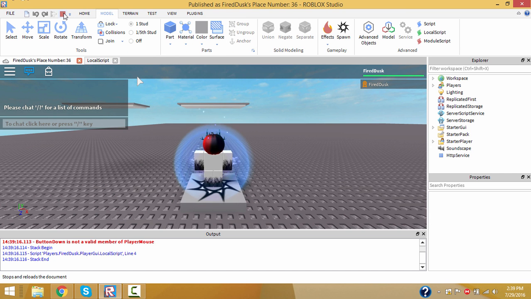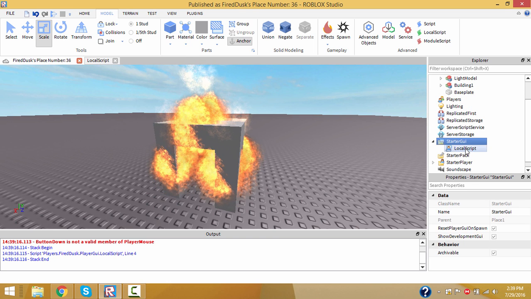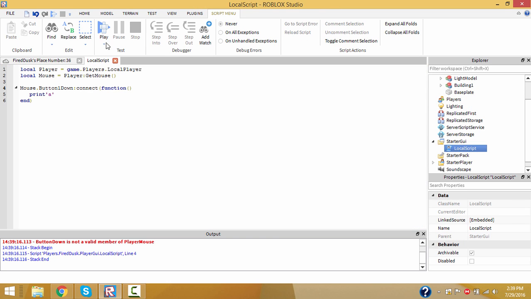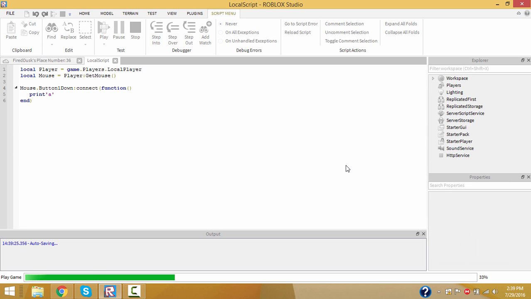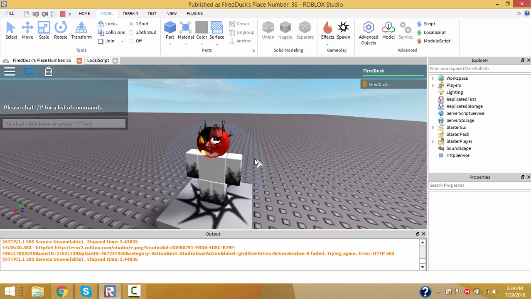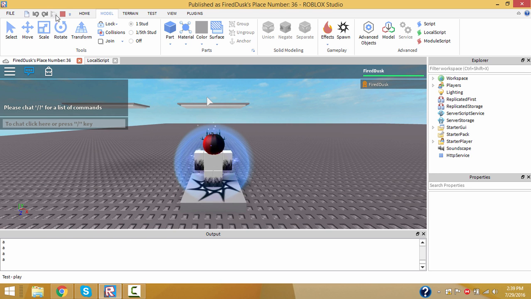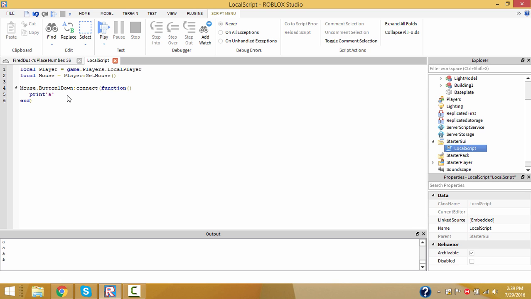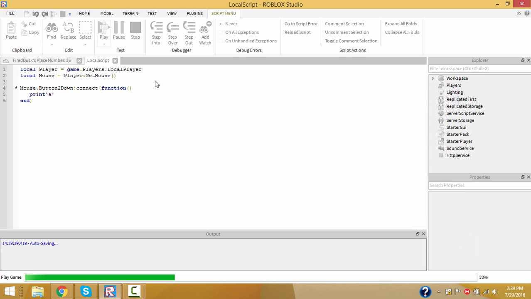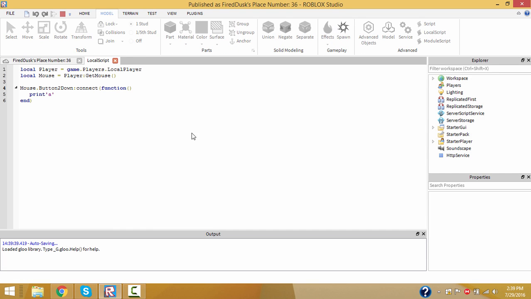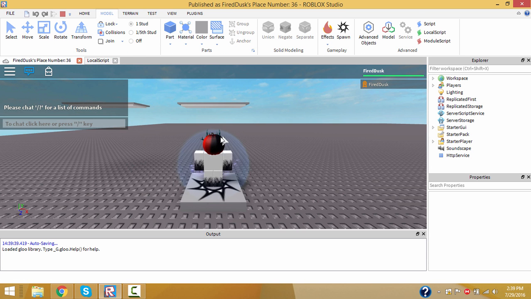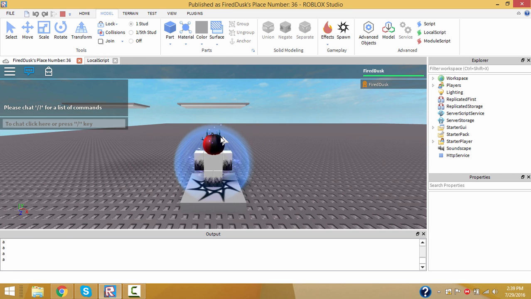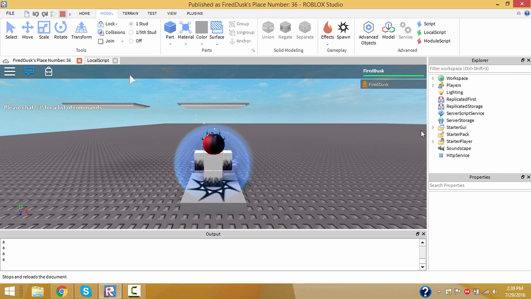Okay, button down is not a valid member of player. Button1Down, that should be it. It's Button1Down. Alright. I said button down. Sorry for confusing you guys. And I believe there's something called Button2Down. Let me just check. Button2Down should be the right part of your mouse.